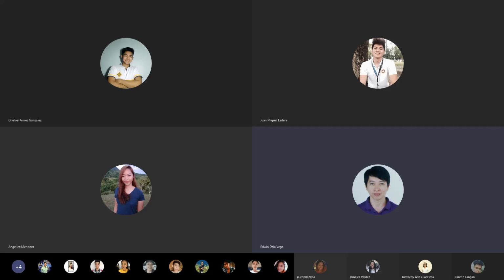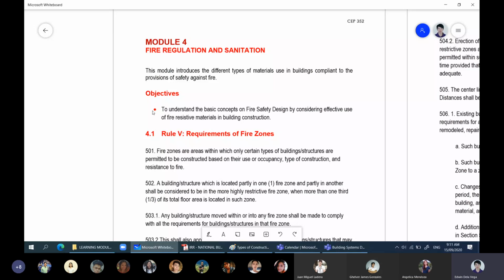Okay, so Module 4 is all about fire regulation and sanitation. So we start first with fire regulation. And this module introduces the different types of materials used in buildings compliant to the provisions of safety against fire.